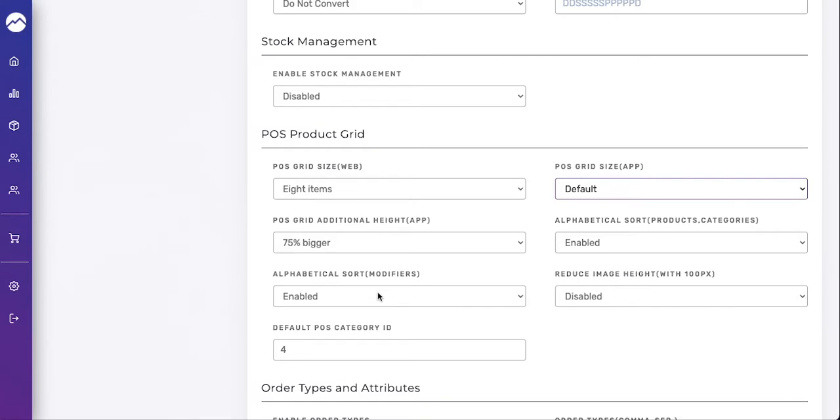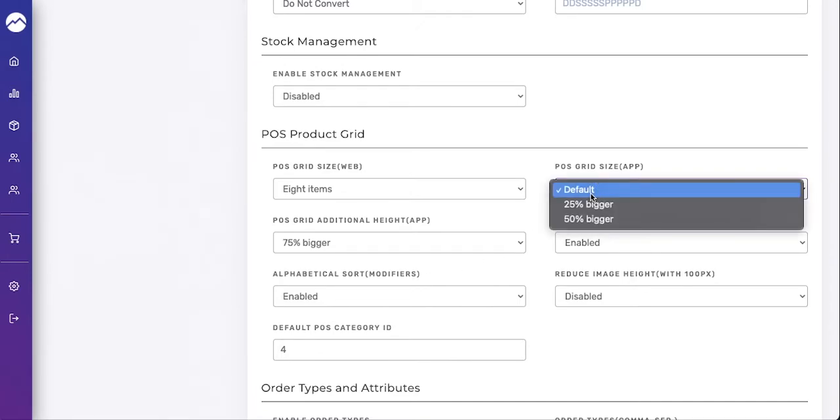The first setting, POS Grid Size Web, allows you to change the number of products that are displayed on the POS per line on the web version. You can choose to display 4, 6, or 8 items per row. The next setting, POS Grid Size App, allows you to change the size of the POS grid in the app version. You can increase the size of the grid by 25 or 50%.